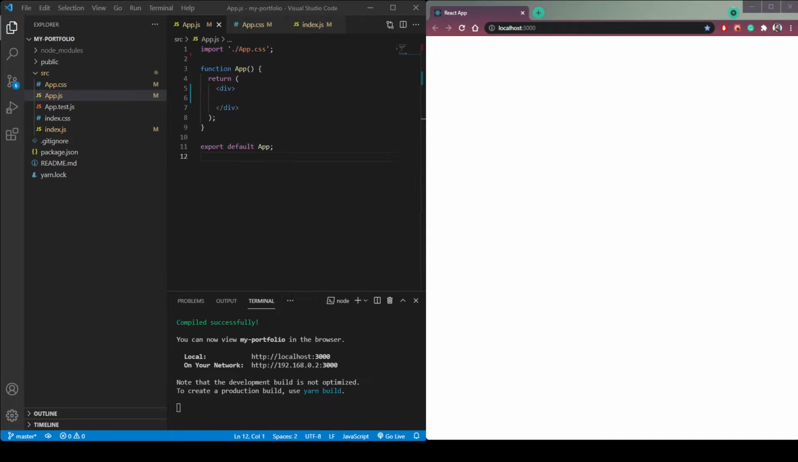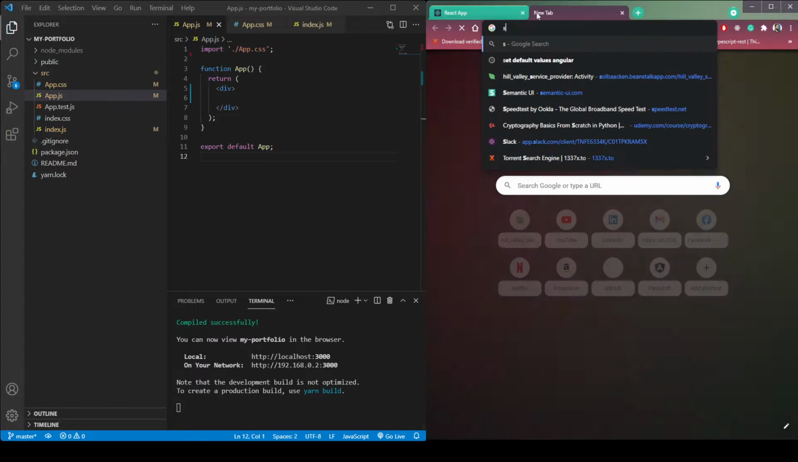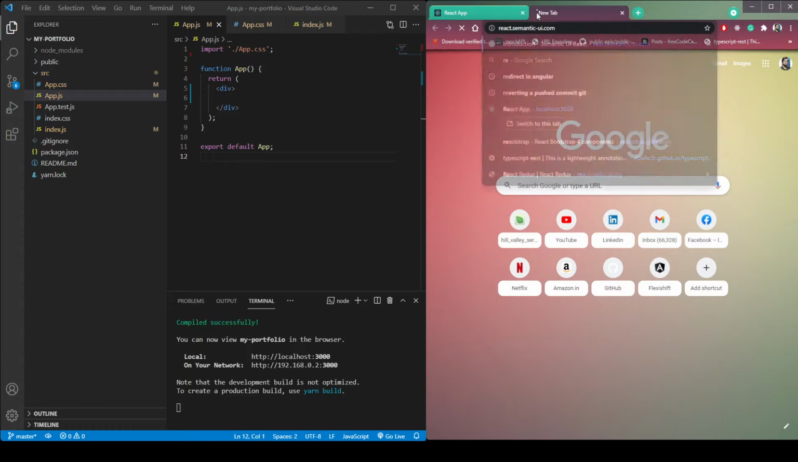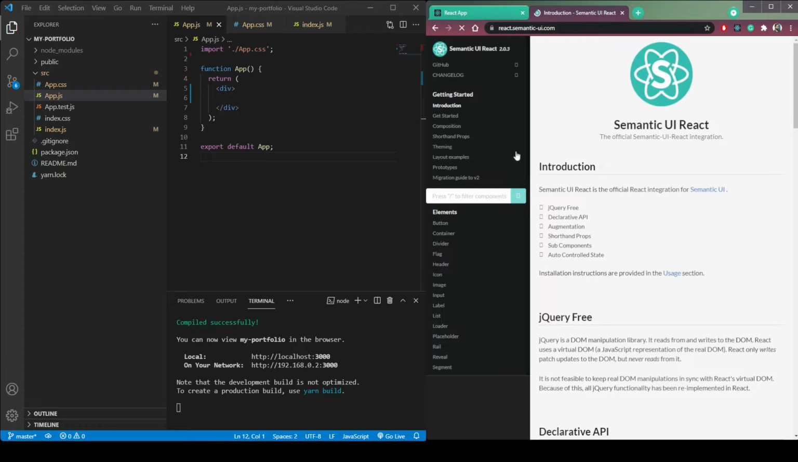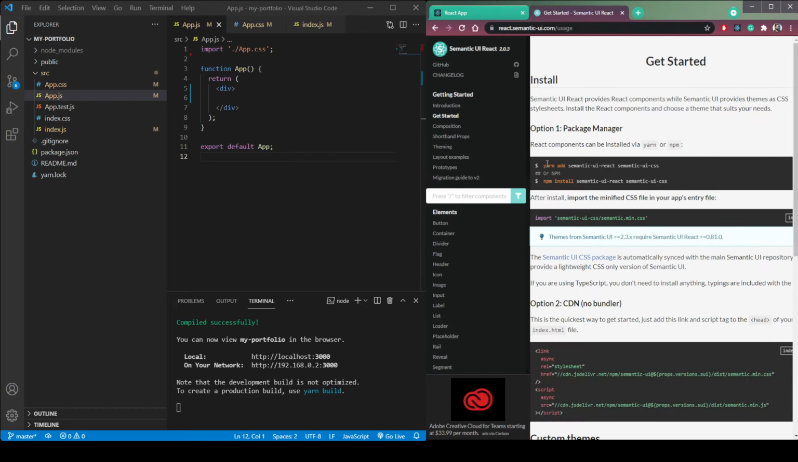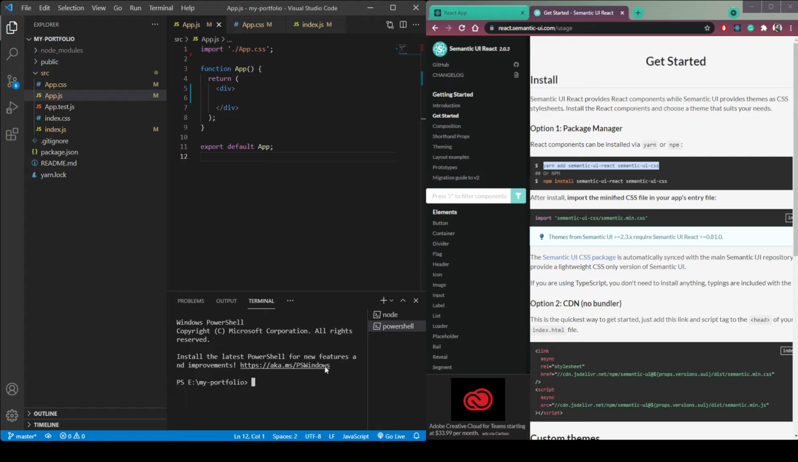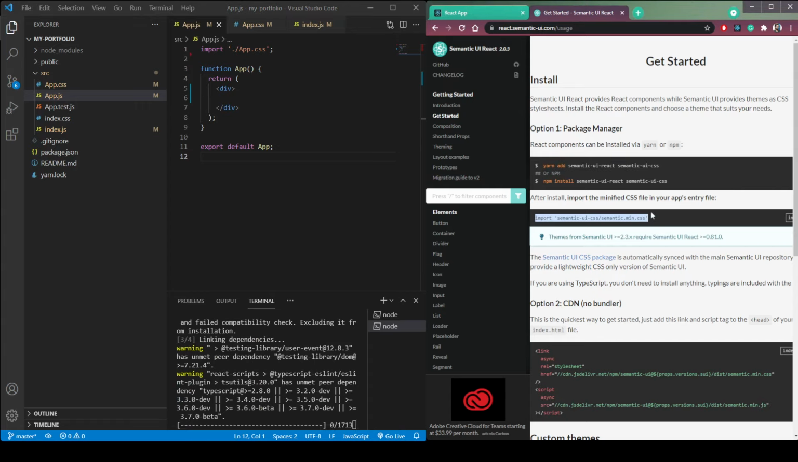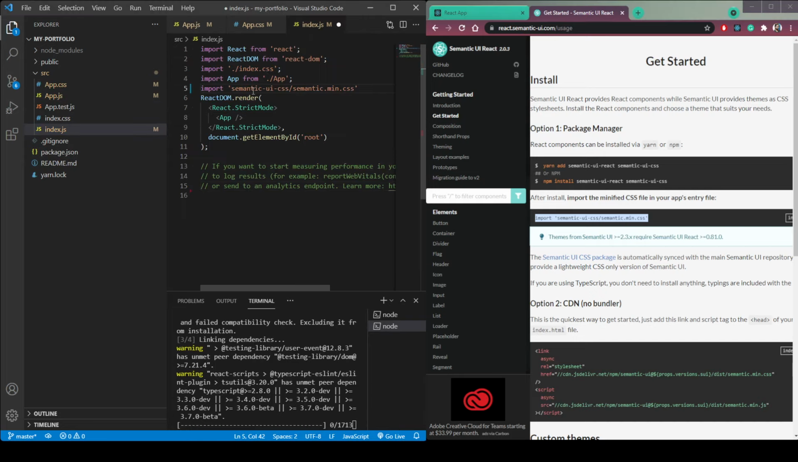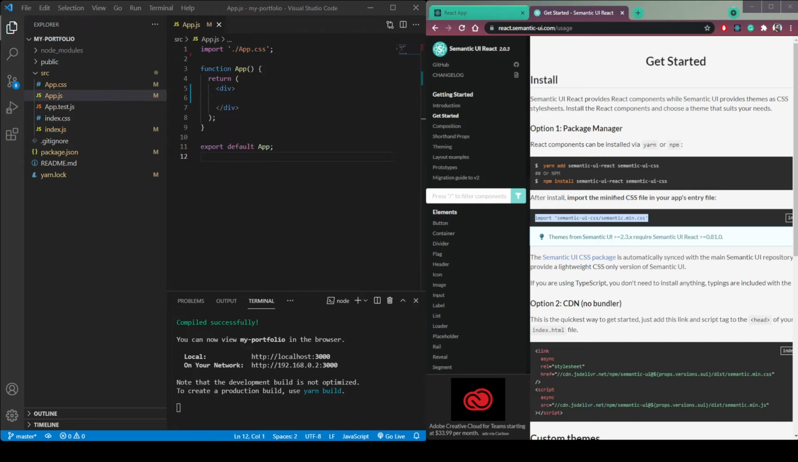Now let's install the Semantic UI library in the project. So go to react.semantic-ui.com. Then in Get Started, copy this yarn command or npm install. In the new terminal, paste it. Let it install, and then we also have to import this CSS into our app's main index file. So import it and save. The Semantic UI library has been installed.